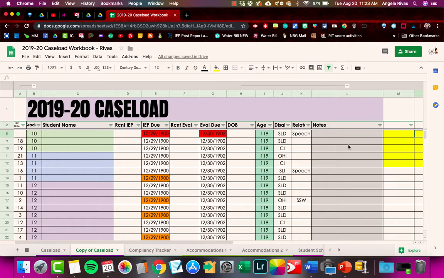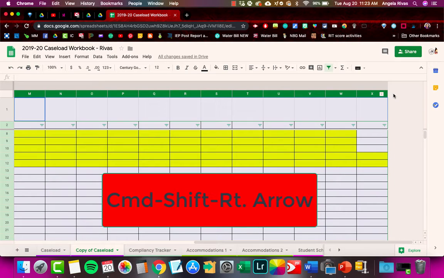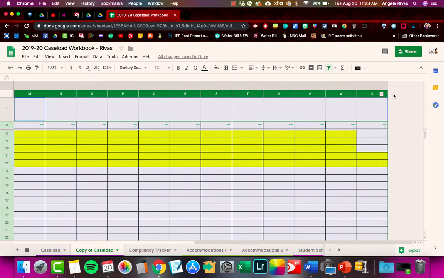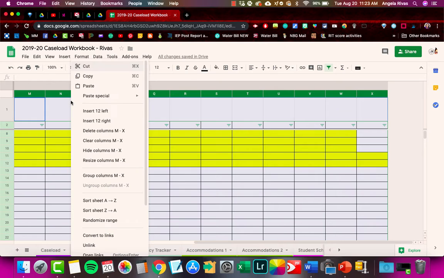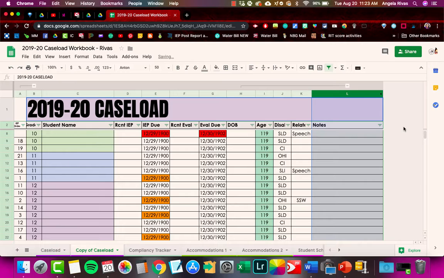So the way to do it is you highlight the column by clicking on the letter of the column. I'm on a Mac, so I would hit Command, Shift, and the right arrow, and it highlights all the other columns to the right. If there were 50 columns to the right, it would highlight all of it. Then I right click and choose Hide Columns M through X. This confines it to just the columns you want.